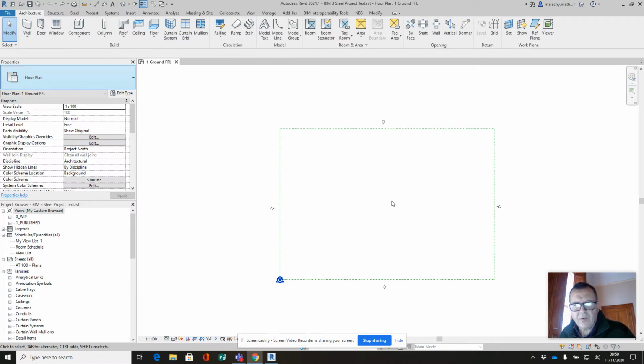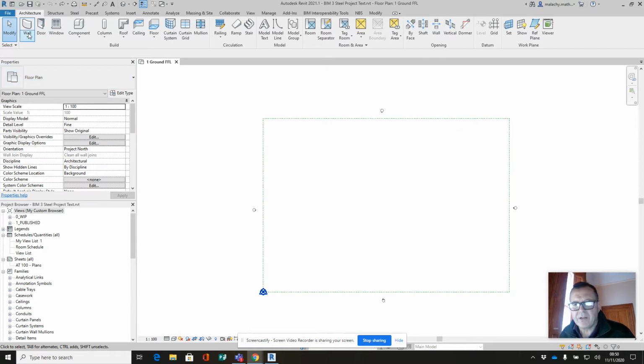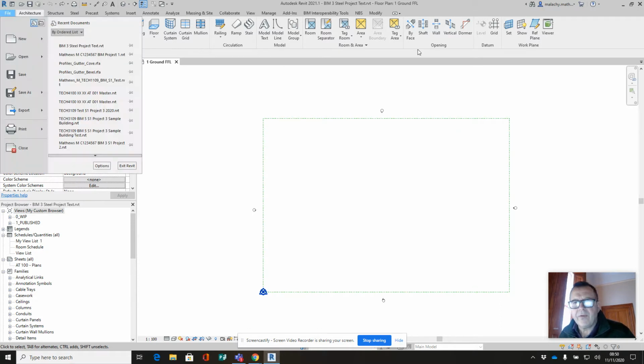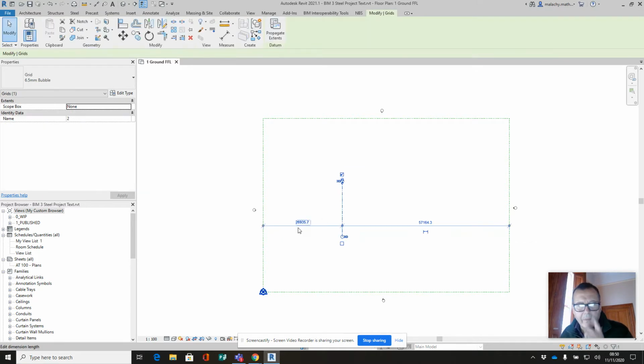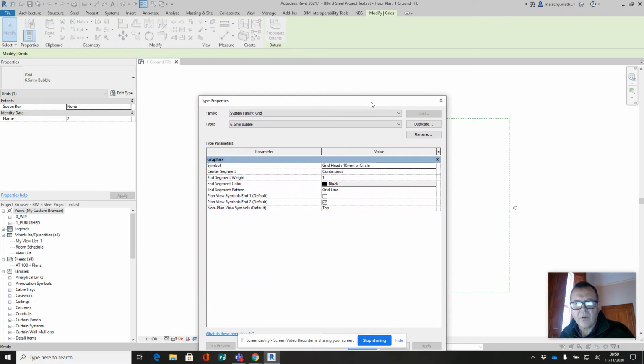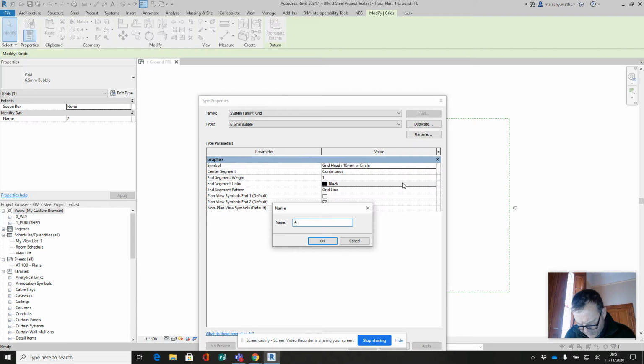I've got a ground floor plan open of a standard project here using your second year template. I'm going to go to File, the Architecture tab, I'll go Grid, and I'll just draw out one grid there for the moment. Escape, I'm going to pick that and go into its properties. This is currently called a 6.5 bubble, and I'm going to edit it. We're going to duplicate that, and we're going to call this arc grid.